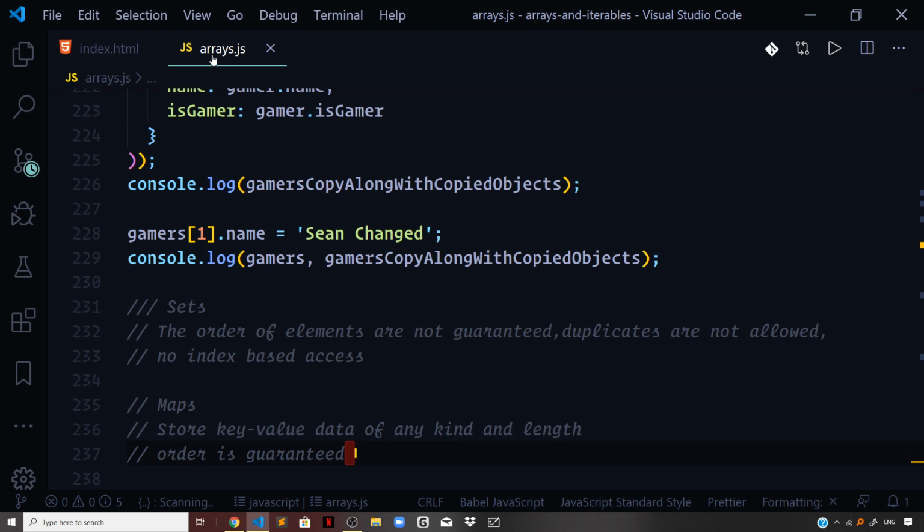Duplicate keys are not allowed in a map, and the order is guaranteed.